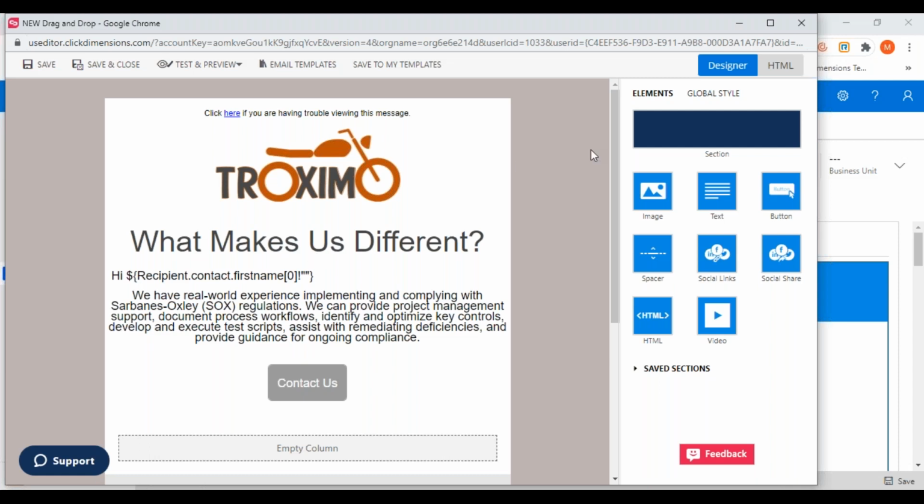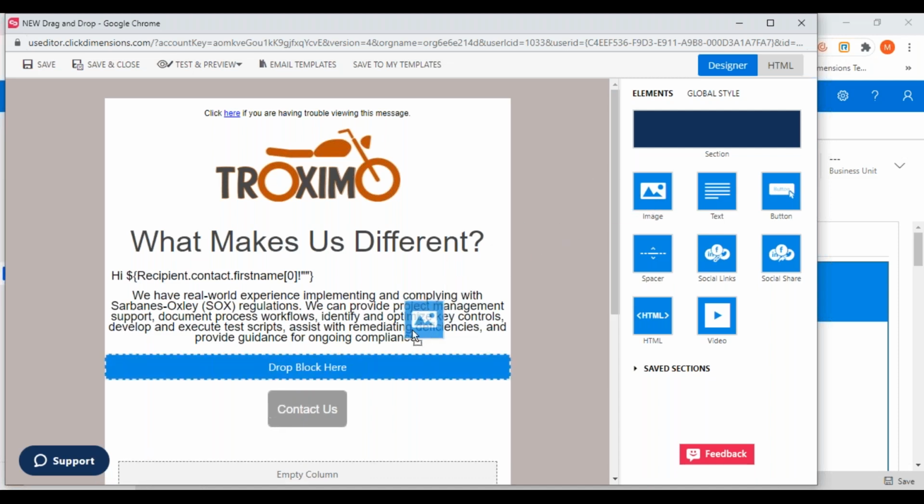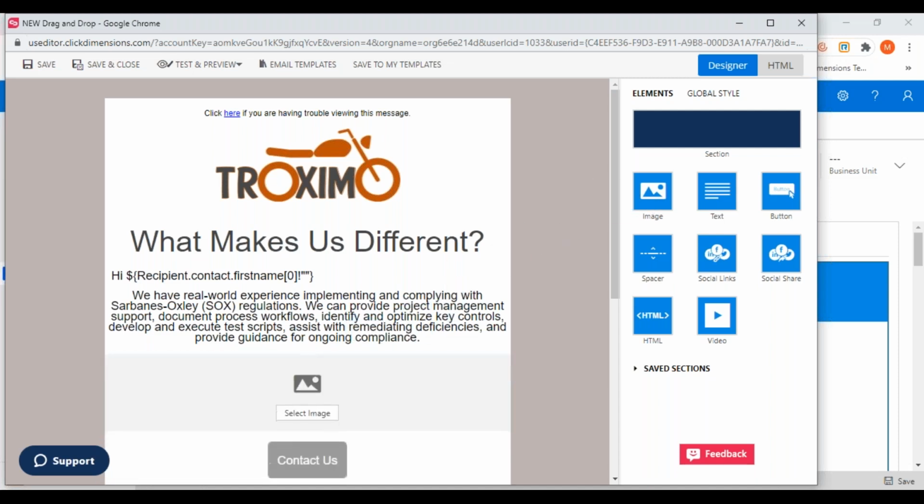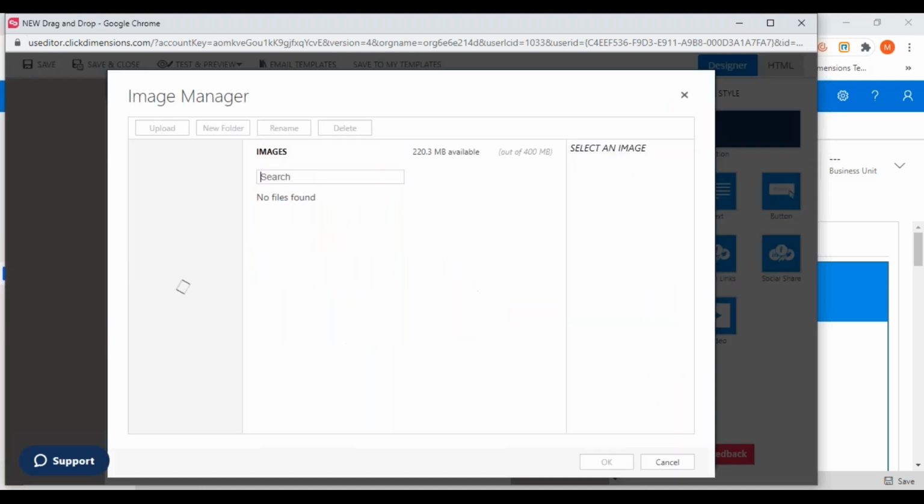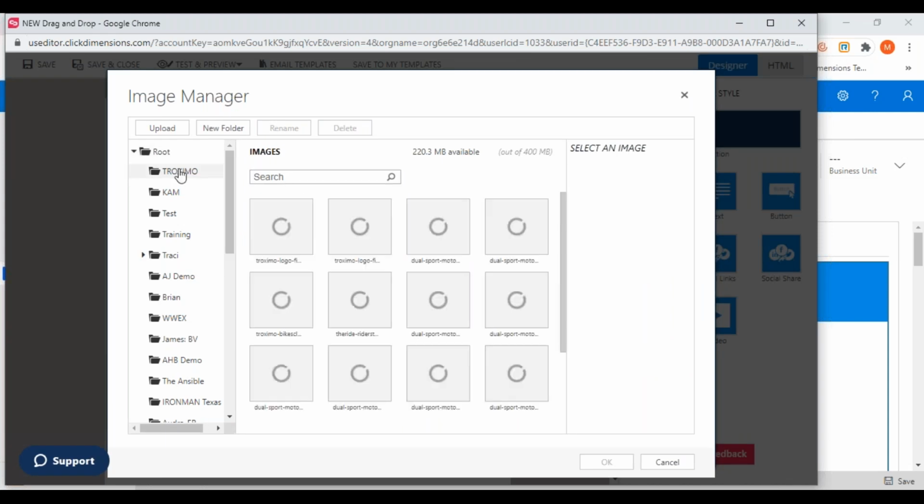Now, with this, it is drag and drop. So if I did want to add an image anywhere in here, for example, I can drop that image block, go to select image, and then I can pull any of these images that I already have saved inside of Dynamics.